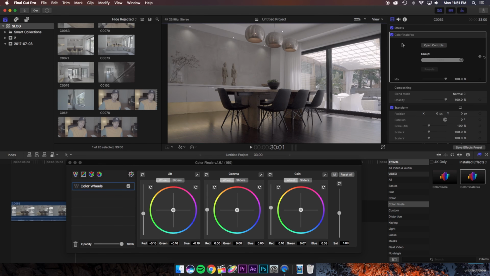Now the shot still looks very bland, and that's because we haven't brought back the saturation. Now obviously this is going to be entirely your preference, but I'm going to push up the saturation as I see fit, and I think in this case I like how it looks around 1.4, and again before and after.